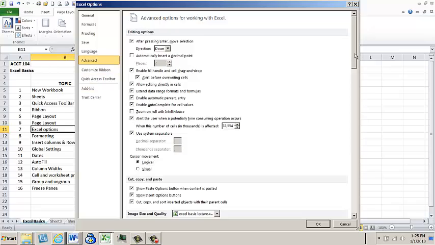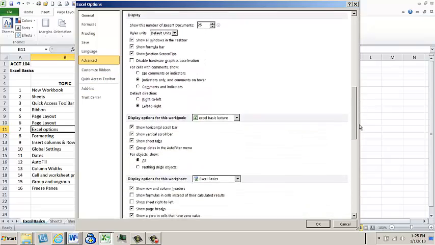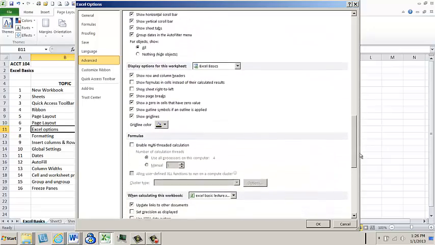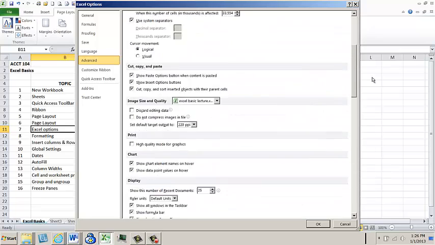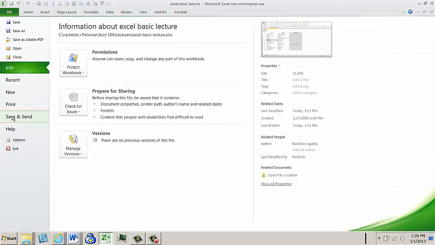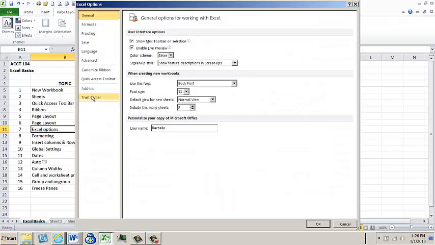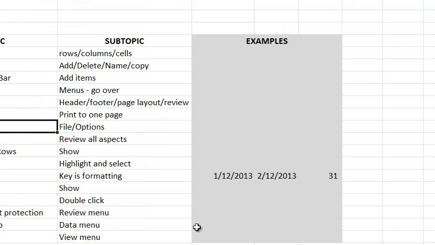Here's the advanced tab, and you can go ahead and check all the different options that you have. There's tons of them. Once again, this is a little bit more advanced, but I just wanted to show you if you're ever looking for the Excel options, here they are right here. And here's another quick access toolbar spot where you can go ahead and add things to it.